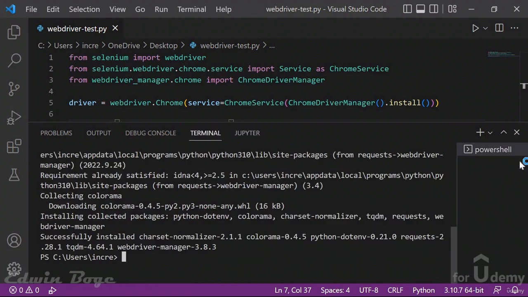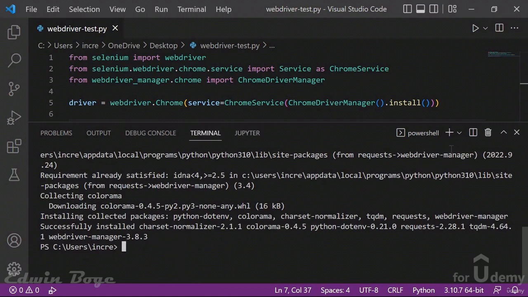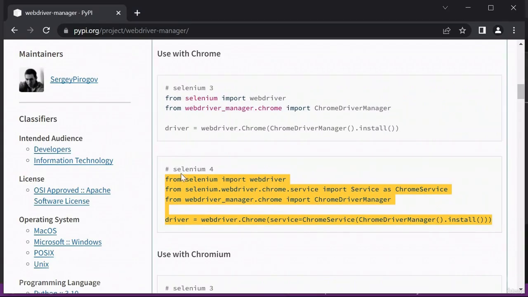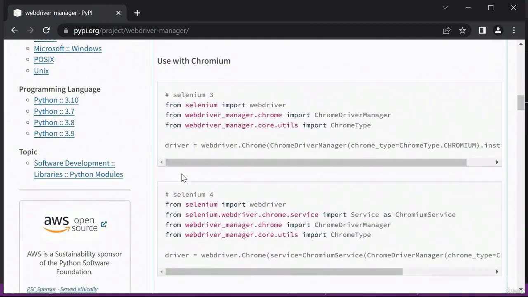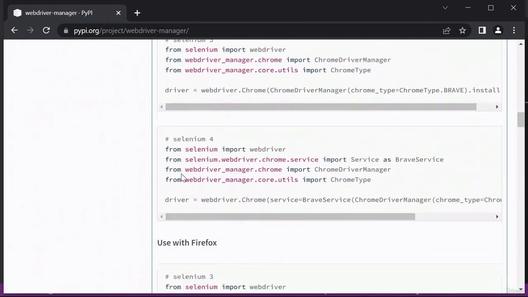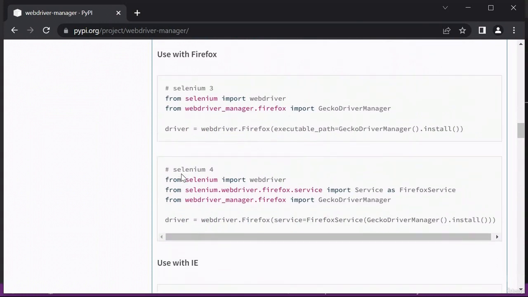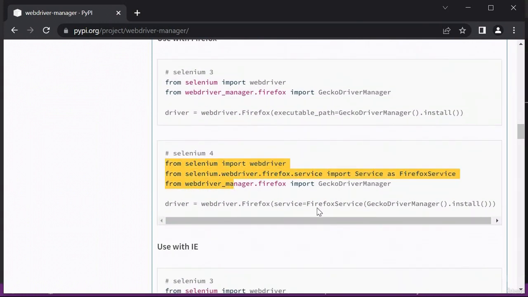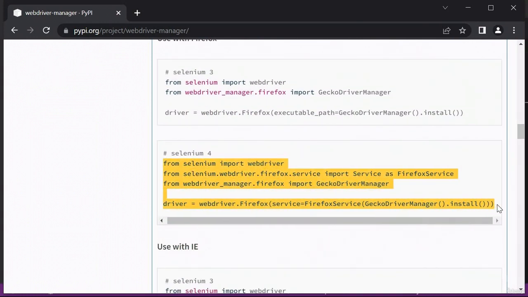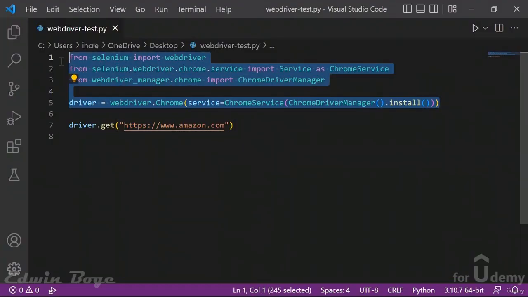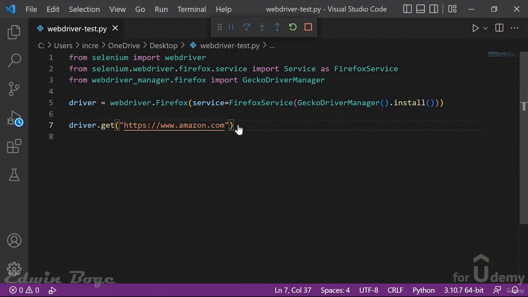Now, we can test Firefox browser. So we kill the terminals, then paste the command for Firefox browser. And we run the code.